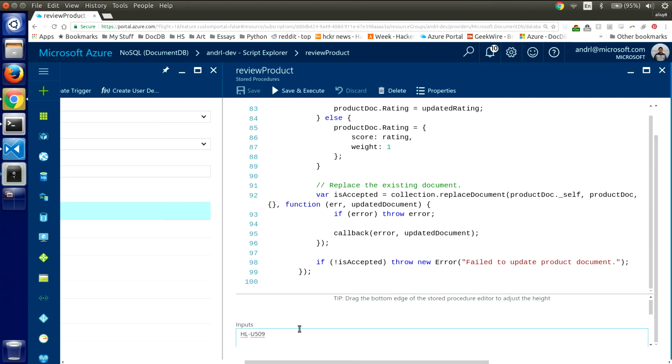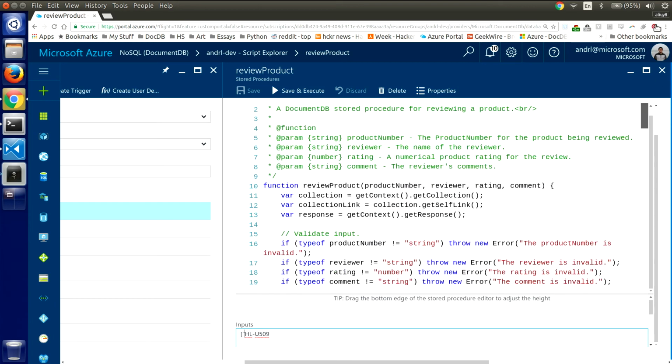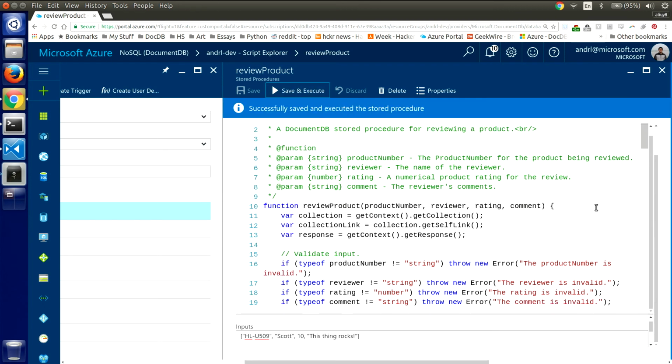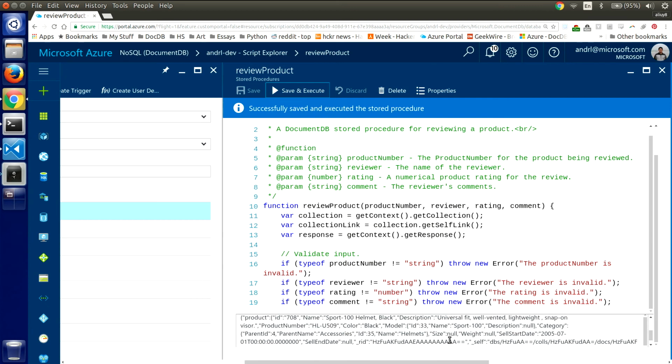What we're expecting here is a product number and the reviewer. So we're going to say Scott really loves this helmet. He's going to give it a 10 out of 10. And he's saying, this thing rocks. We execute, and assuming that I got all the inputs right, what we'll see below is the response. So what we've done is we've created a review object as well as updated the product.